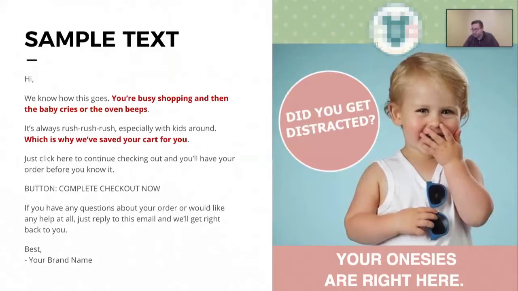It's always rush, rush, rush, especially with kids around, which is why we've saved your cart for you. We've done something for you. You don't have to start shopping again. You don't have to do everything from scratch. It's easy. Just click here to continue checking out, and your order will be waiting for you. Large call to action button: complete your checkout now. These work.